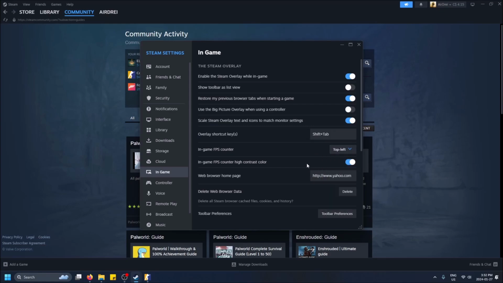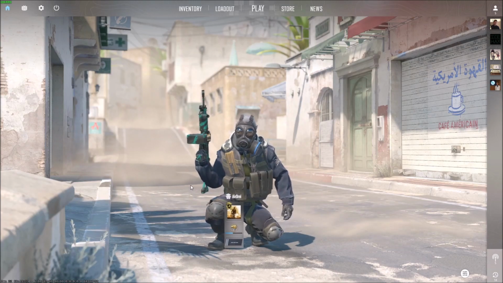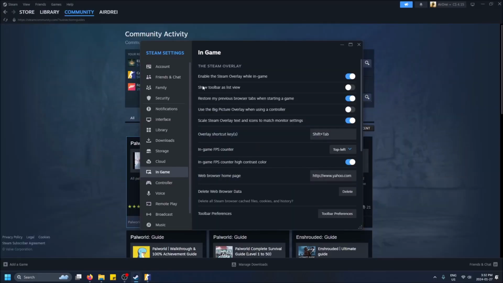Okay, I click somewhere else. Now it's saved. Now I can go back in the game. And oh, that's right. Sorry, guys. You're going to want to enable Steam Overlay while in game too. So this setting screen that we're here, make sure you have this on.